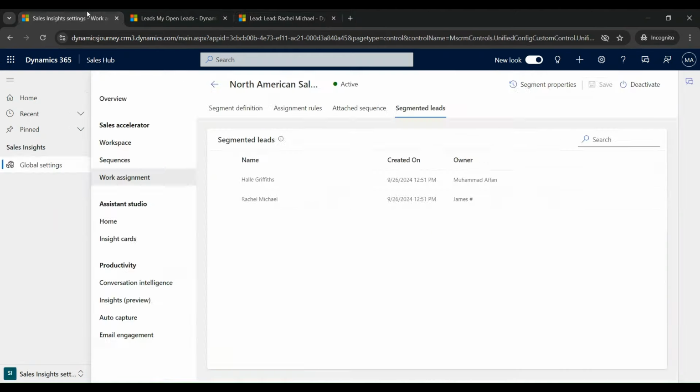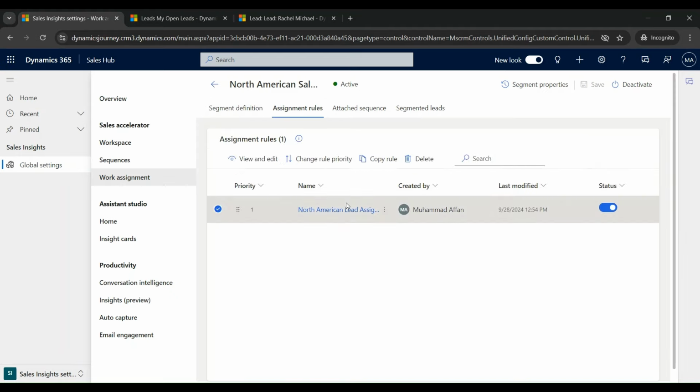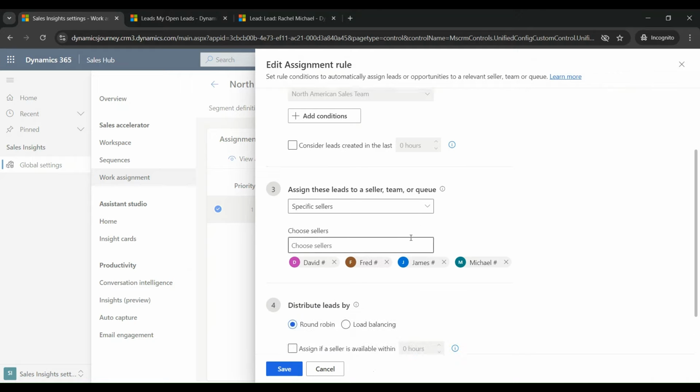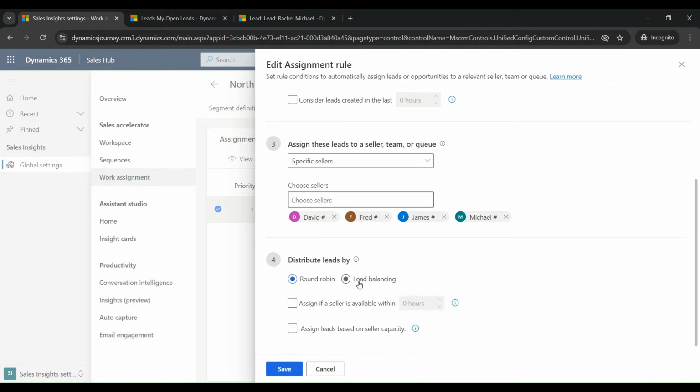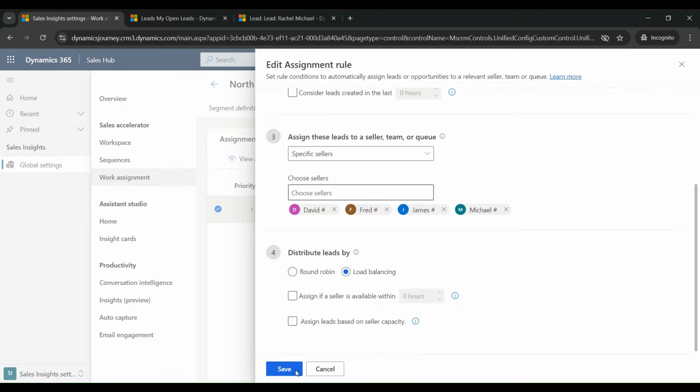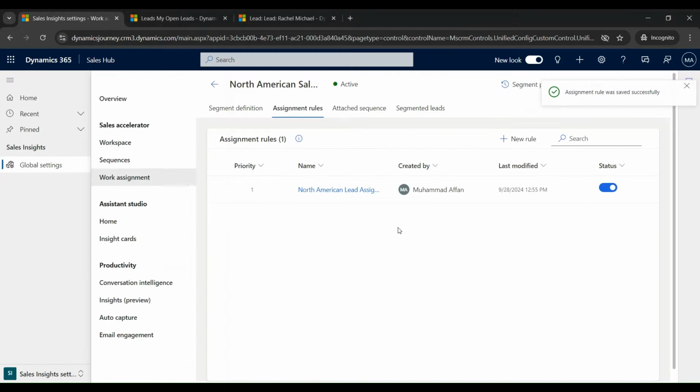Let's go back to our segment and see. Yeah, we can see that this particular lead has also been appearing in the segmented leads, and the new owner is James. Let's go back to our assignment rules. Open the assignment rule and change the distribution method to load balancing and click on Save. So now we have updated the distribution method, and let's go and update our lead records.